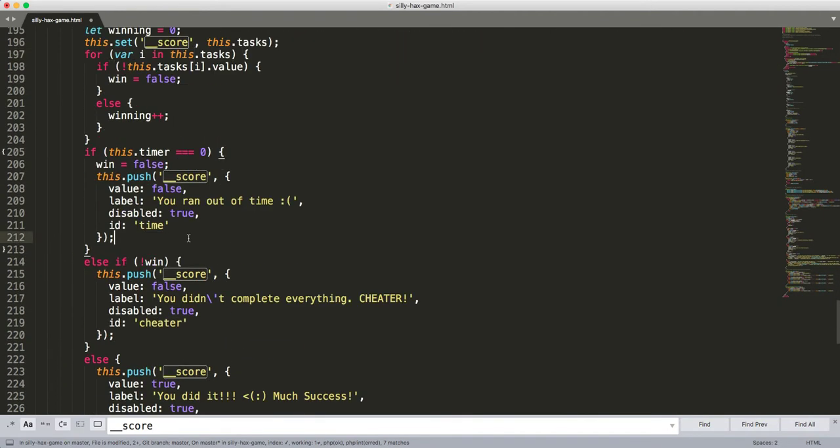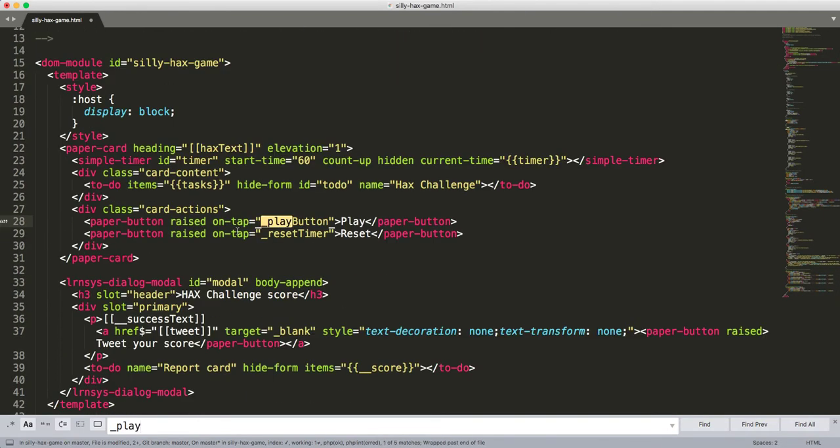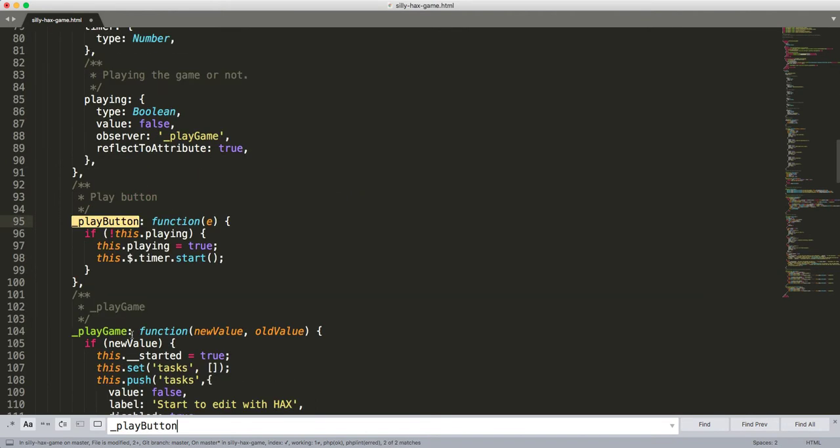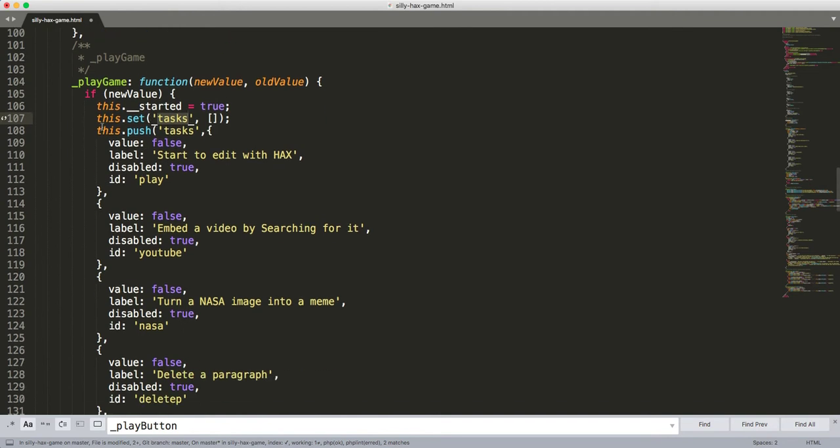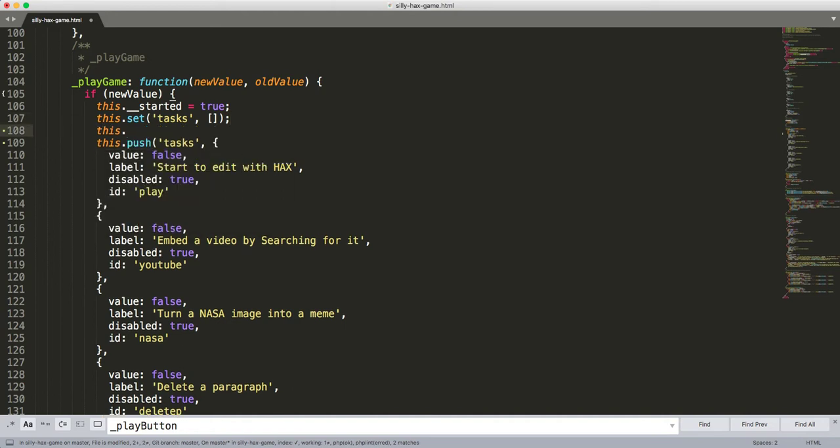So whenever we go from play button to play game, I have a list of tasks, and then I do a this.push into tasks. Now this is a little bit different syntax. It's worth noting because I had a ton of problems with this. This is different than this, and in a key way.